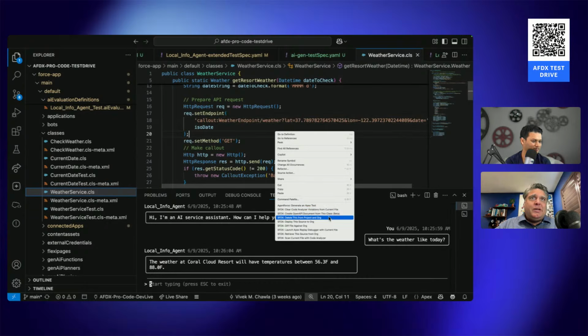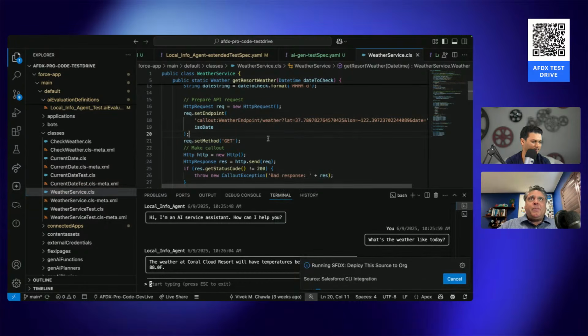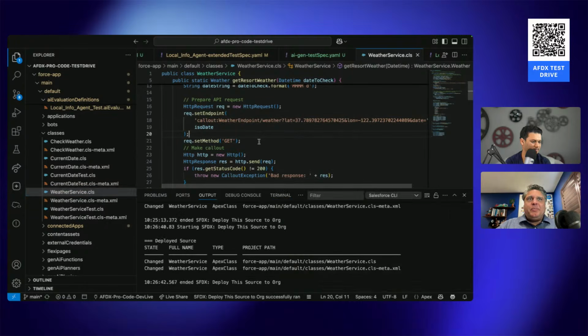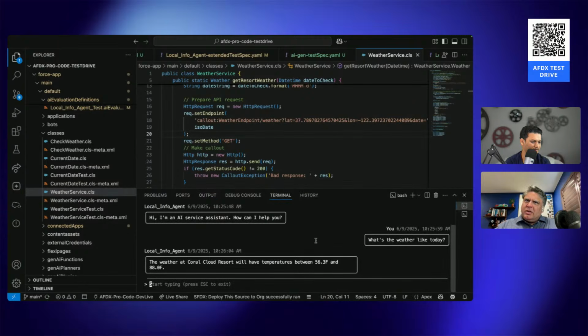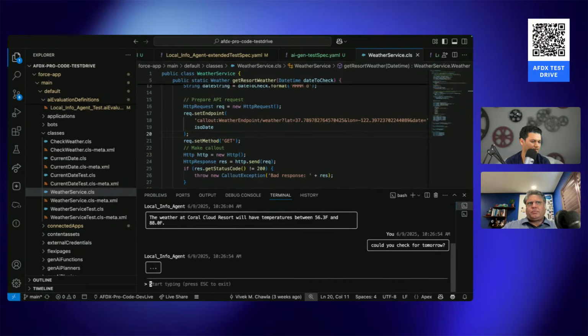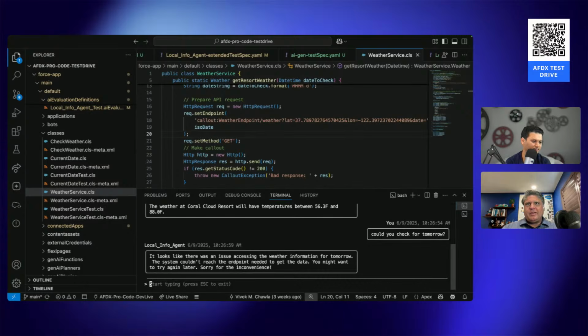So let me deploy the source to org. Okay, it changed. Could you check for tomorrow? The agent should be failing now. And the agent fails. Like, right? Brain surgery on the agent.